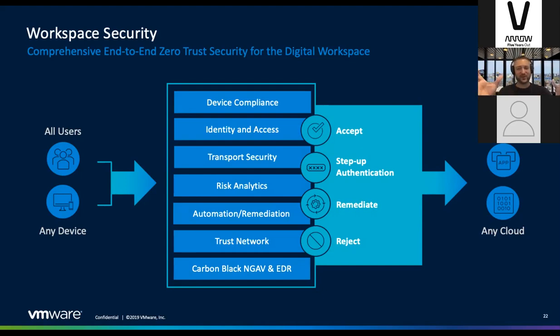Transport security, so we'll go through per app VPN shortly. The trust networks, these are integrations with the likes of Carbon Black and Netskope and Lookout. And then the next generation antivirus and enterprise detection and response. And we'll cover what those different pieces are.